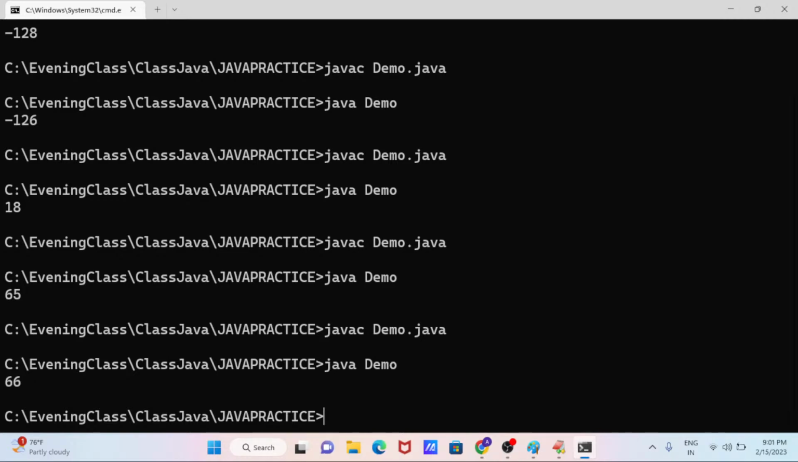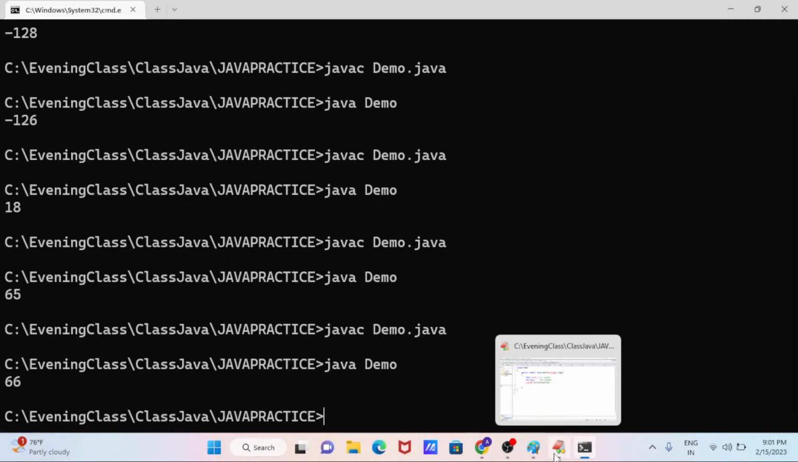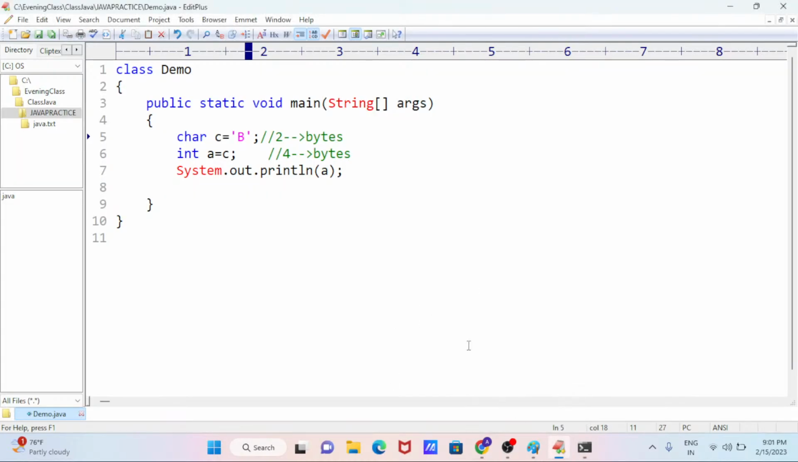Simply remember, if you try to convert any character to an integer number, it can't store the character. Integer can store only numbers. Instead of storing the character, it will convert it to an integer number and store that. So what is this process, widening or narrowing? 2 bytes to 4 bytes. This is widening. This is a widening example. Done, right?